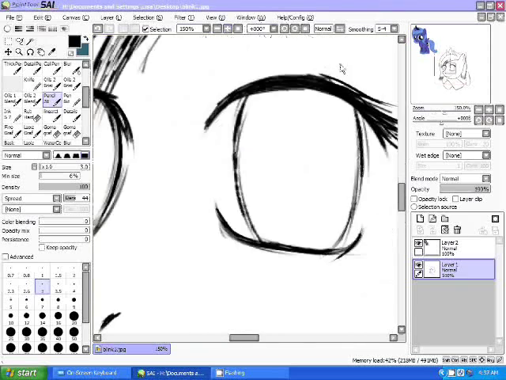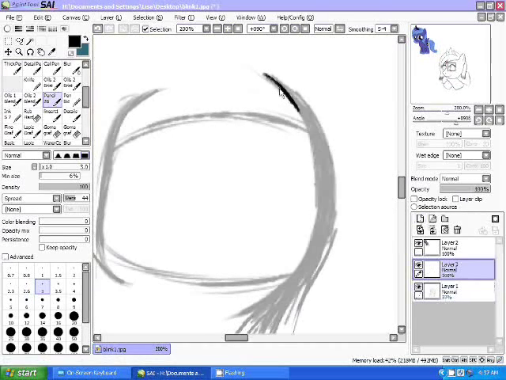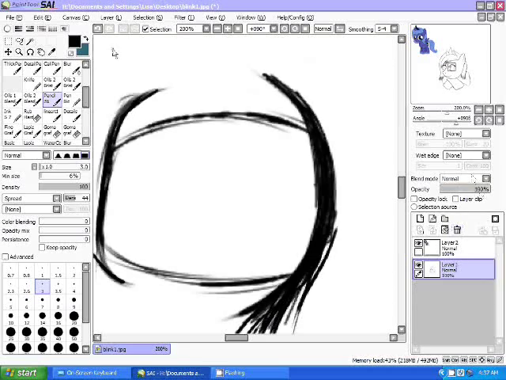All you're really doing is taking the top eyelash and the bottom eyelash, and in each frame you're putting them closer and closer together.